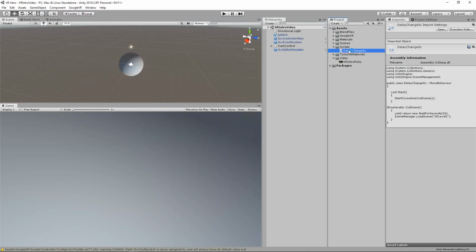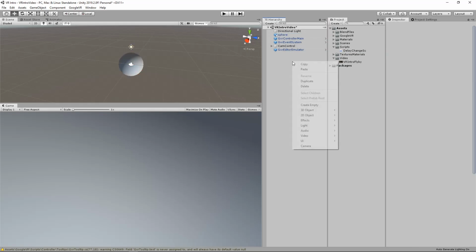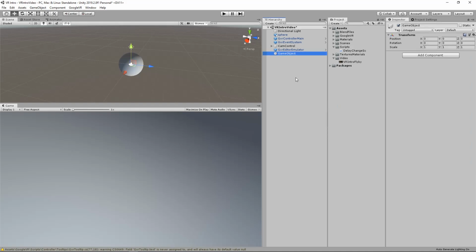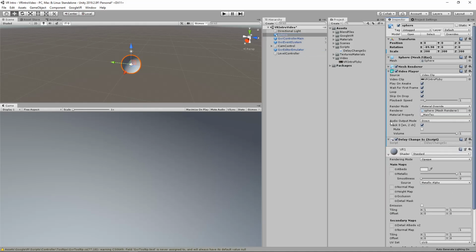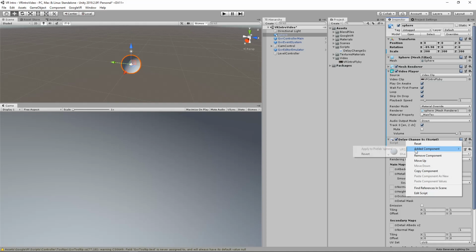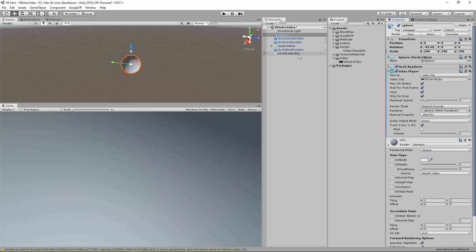So we're going to take that and drag and drop it onto, we'll put it onto our sphere, because that's what it's going to work on. Now what we probably should do, actually let's do this just for good practice. So we'll add in an empty. The empty's at 0, 0, 0, and we'll call it level controller. And we'll actually put the script onto that. We'll remove that from here. Okay.